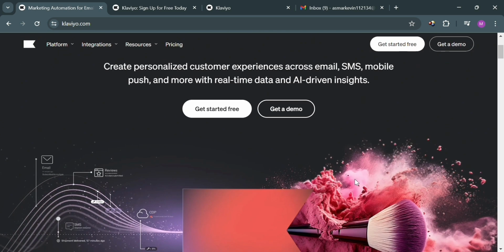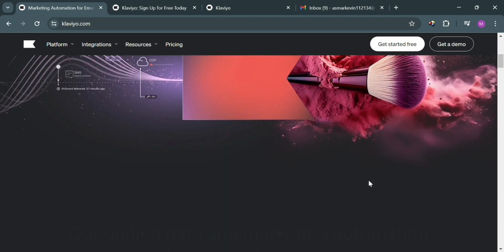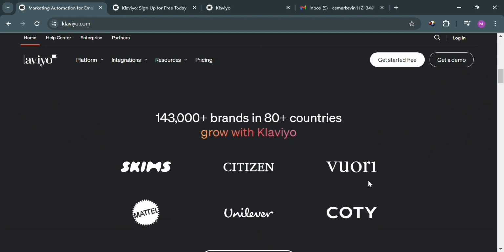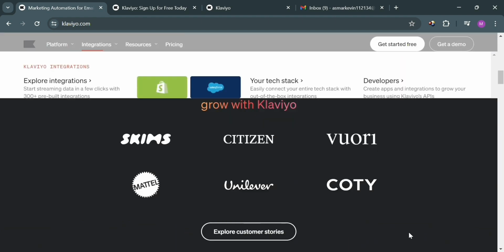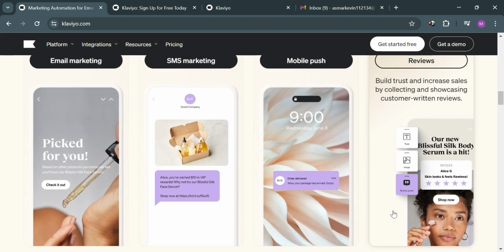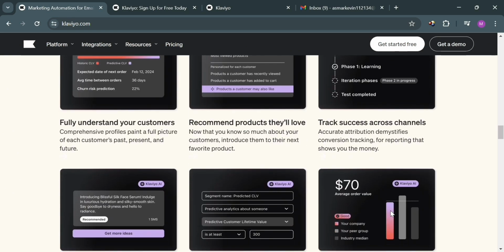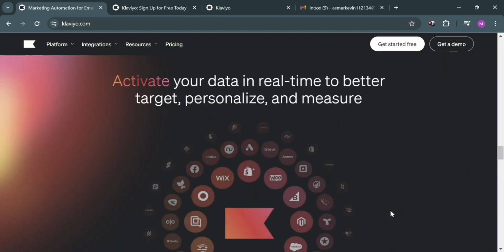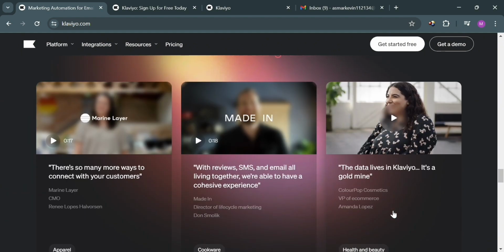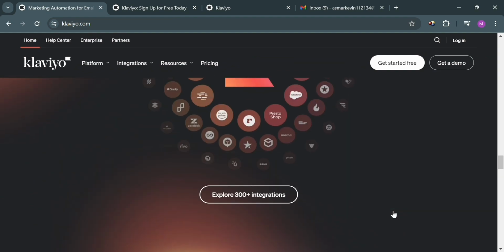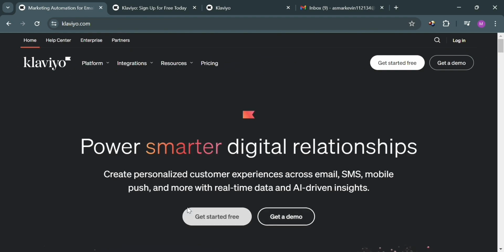And if you don't know what Klaviyo is, it is a marketing automation platform designed primarily for e-commerce businesses, providing tools for email, SMS, mobile push, and reviews to create more personalized marketing campaigns. This platform offers unified customer support, allowing e-commerce brands to drive repeat sales, improve retention, and make more revenue through personalized email and SMS marketing.